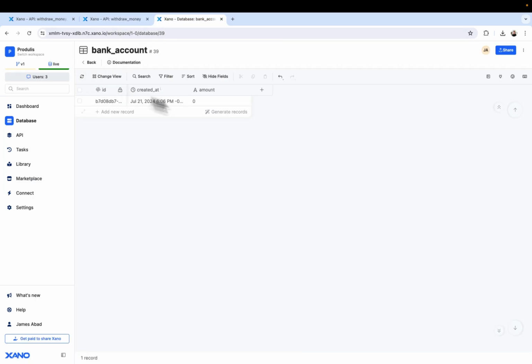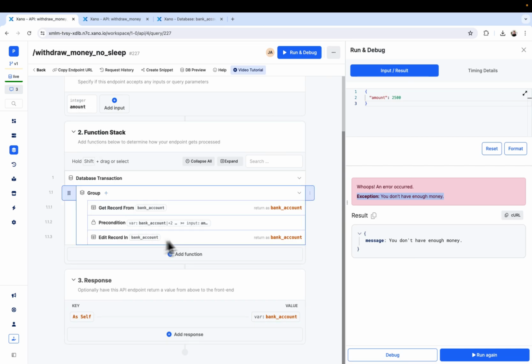So now we got 0. This second API didn't work, and the second user didn't get the money. So this is fantastic. This is the flow that we should use on our site. So let's keep this in mind.